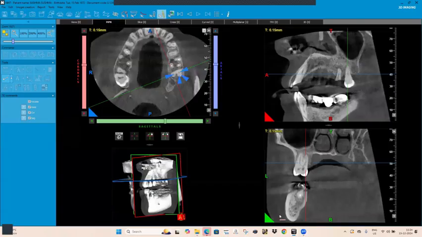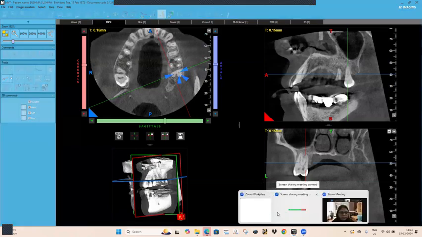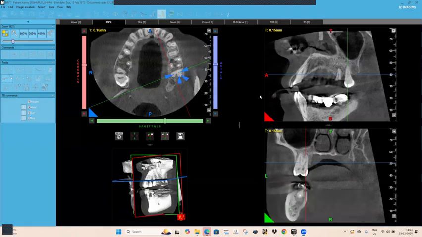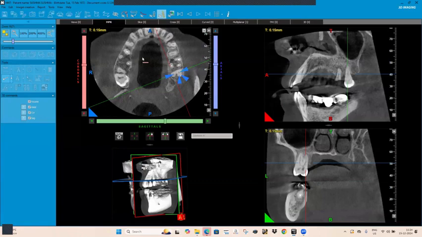Ma'am, usually in endo cases, it becomes a little difficult when canals are very thin and not obvious. Like in this case, you were showing DB1 and DB2. They're very narrow as compared to the mesiobuccal and the palatal, which are easy to locate. So can we do something? We can change the contrast. See, we can double click here.